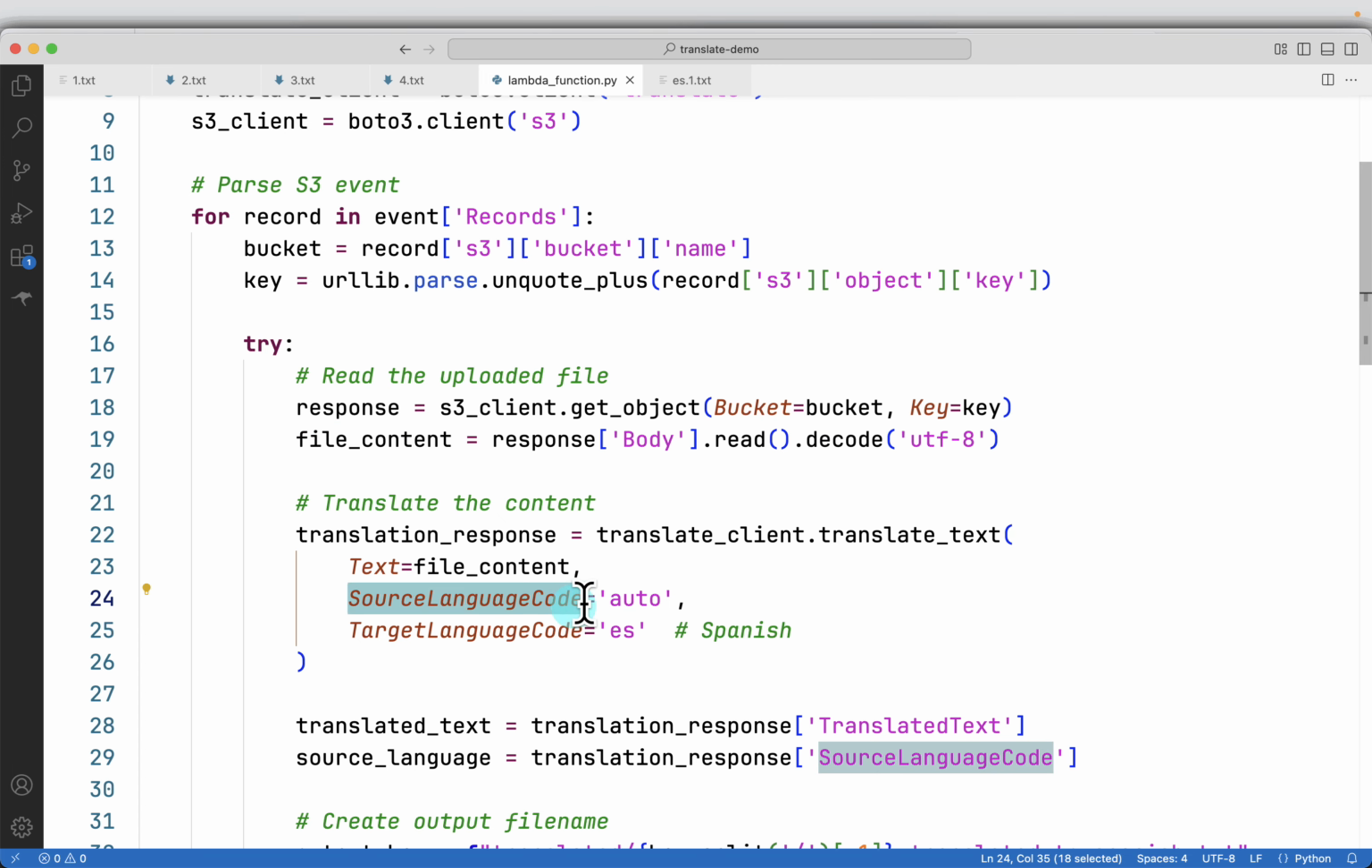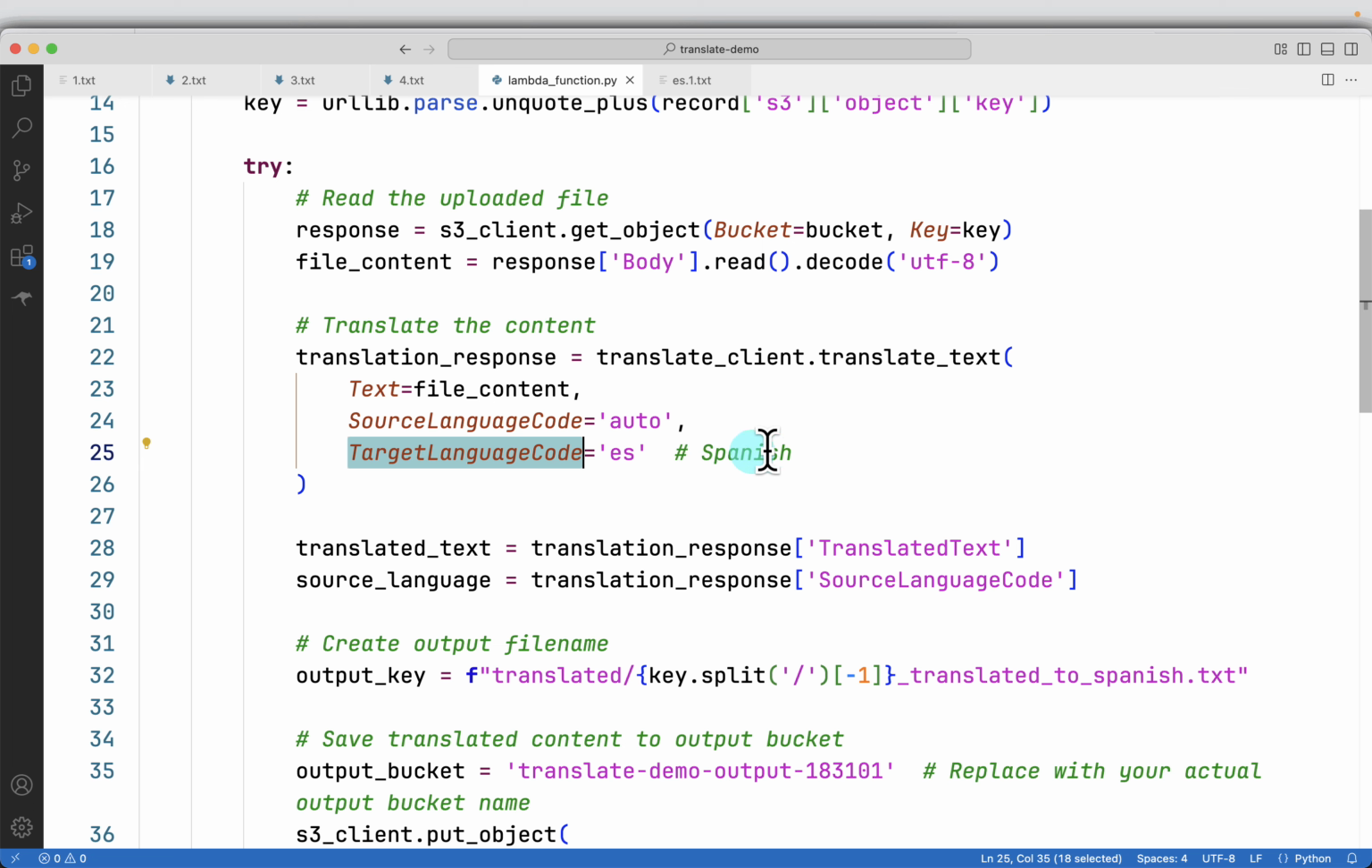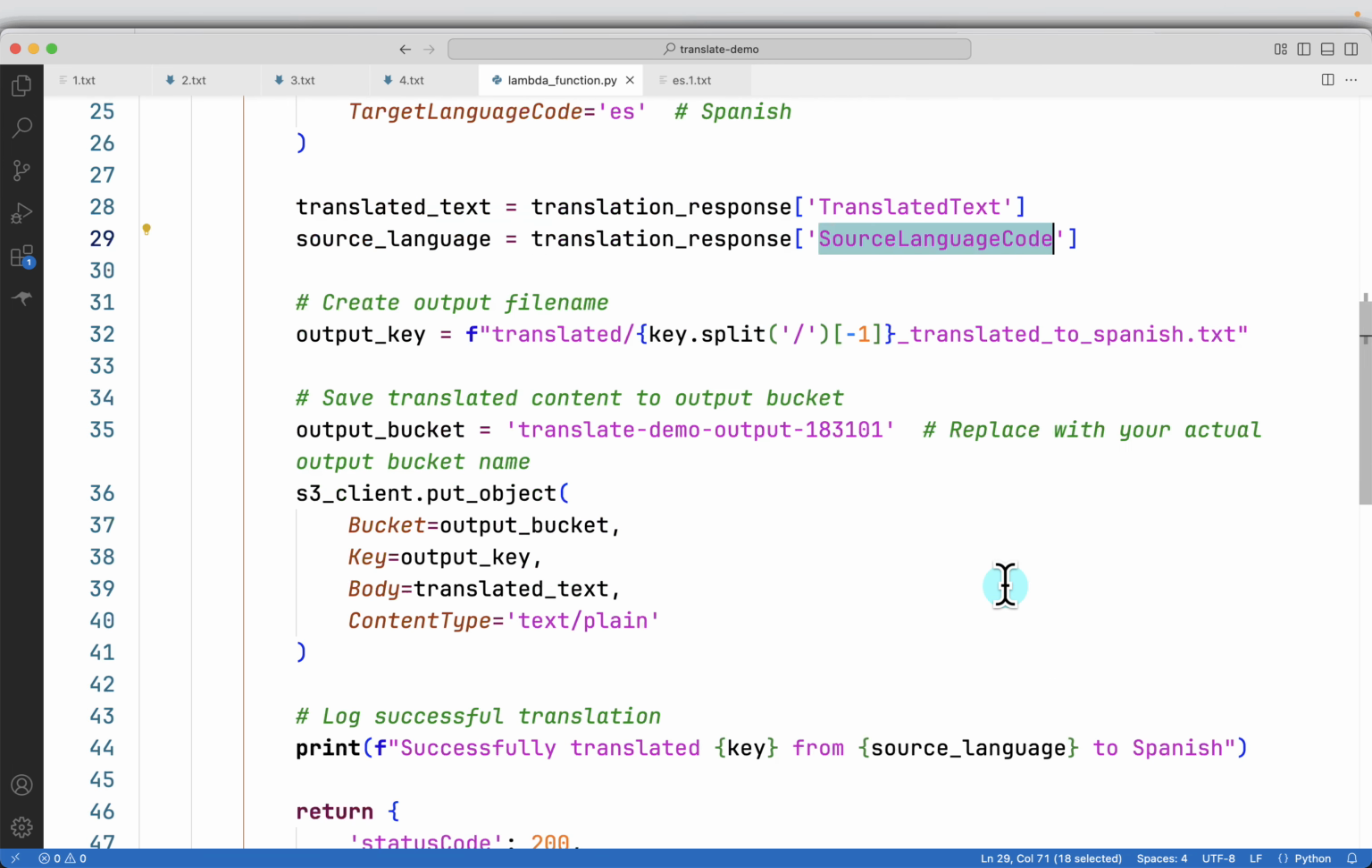Then source language is auto, and what is the target language? So Spanish. Then translated text will be translation. So this response, once this calls this function, inside that function this will be like a dictionary, and we are saying give the translated text and source language, the translation response. So this will give the text and what is the source language. In this case English, right?